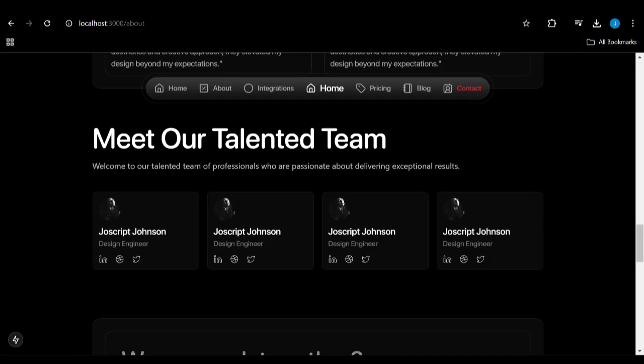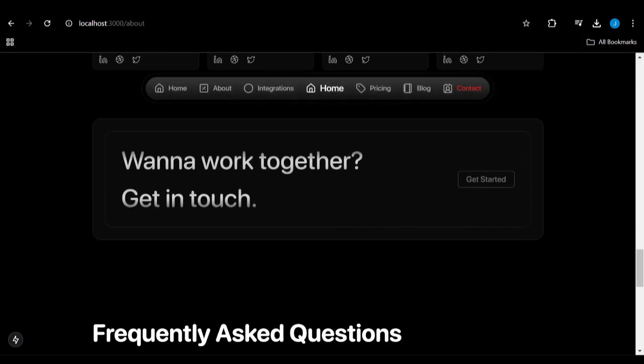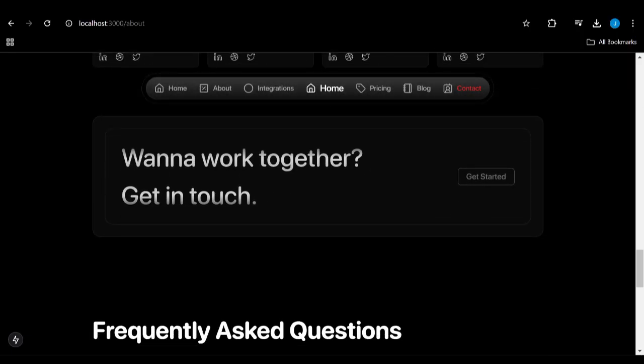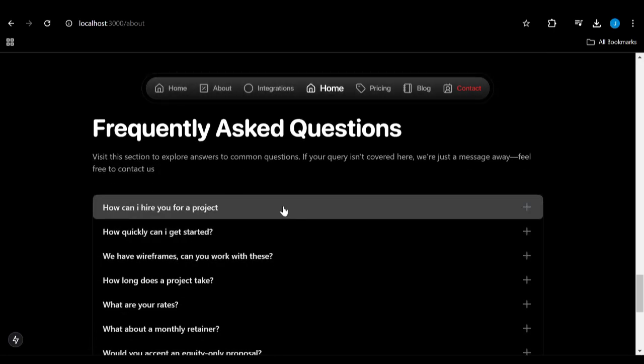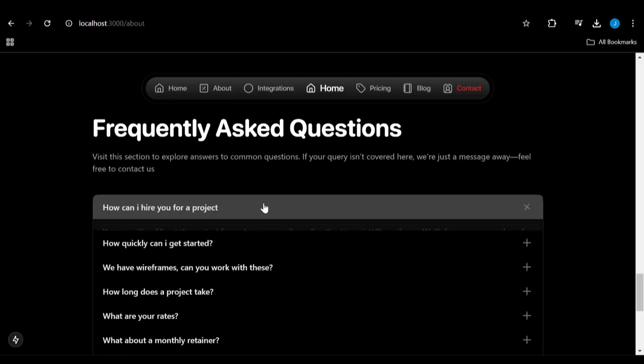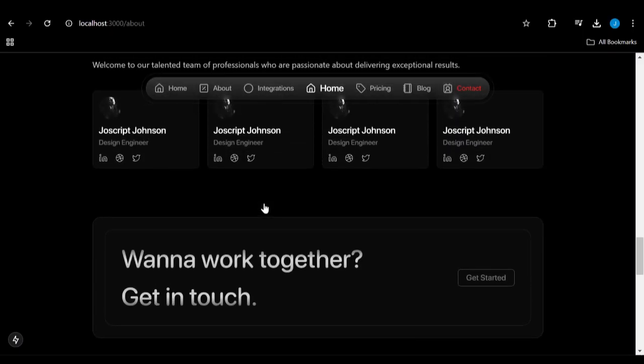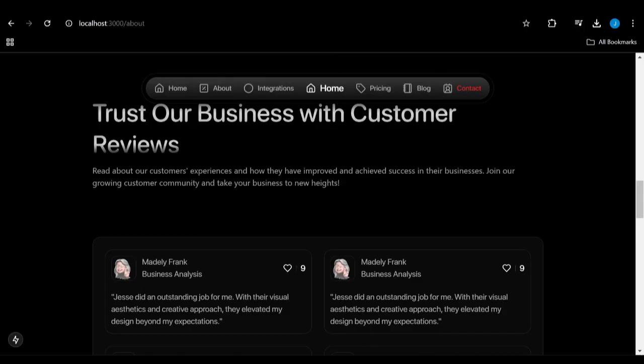And also here is our talented team. You can add as many talented team members as you've got in this section, and all that will fit in. And also another reusable component, if you want to, you can add this. And also the frequently asked questions, another reusable component. So all of this is what you will learn in this build.